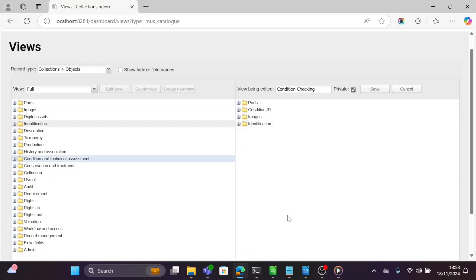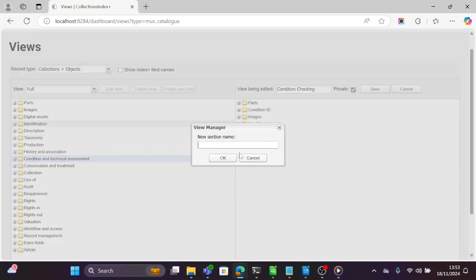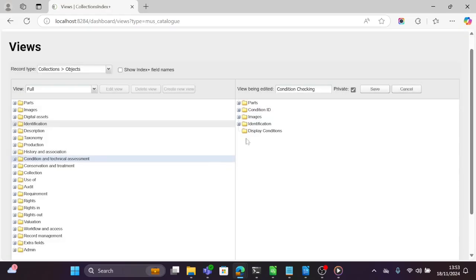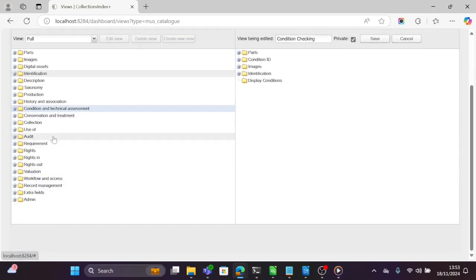Now, the other thing you can do with these is create whole new sections which are empty and you fill them with fields. So I could right click, click add new section, and we're going to call this display conditions. Notice this is empty, I can't open it out, and now I can just drag fields into that section.